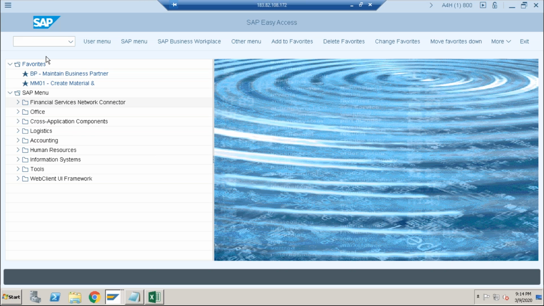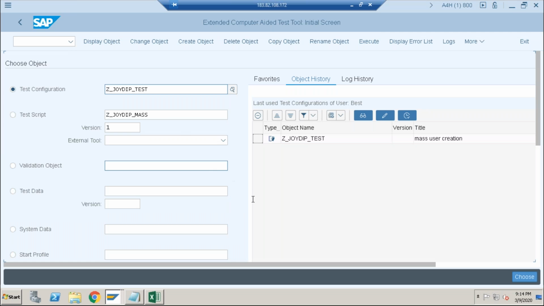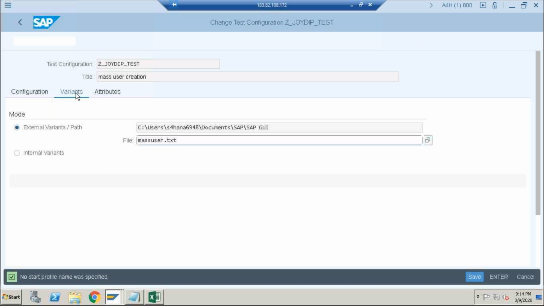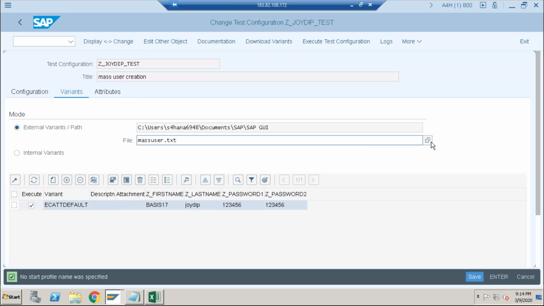SECATT. Click on new test configuration. No, click on execution or create new object. Just click create new object. No, it's already there. Now click on change it. Change the object. Go for variant. The scripting is, go for variant. Change the directory.